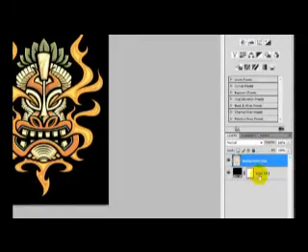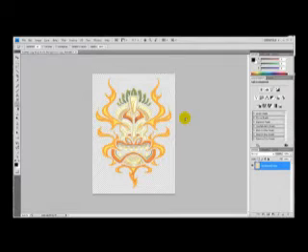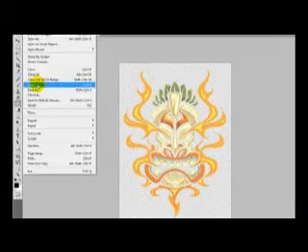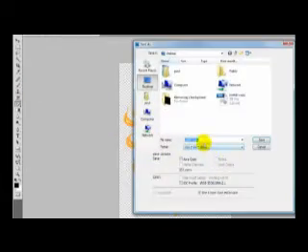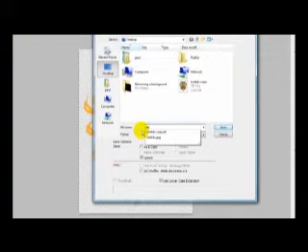So let me remove this black background so we can see what it looks like again. So select it and click Delete. Yes. And I will save this image. I'm going to do the same thing. File, Save As. I'm going to call this one a little different name. I'm going to call it Test Tiki for Black. So I know if I put this on a black shirt, it's going to use the black in the shirt for my black line work.